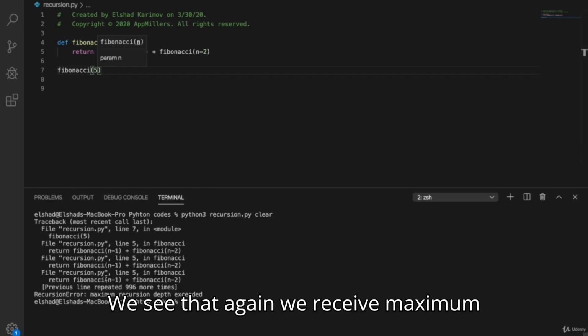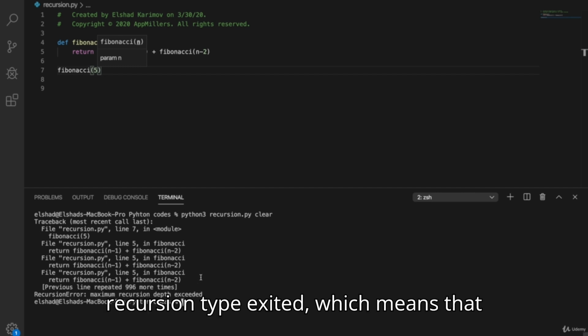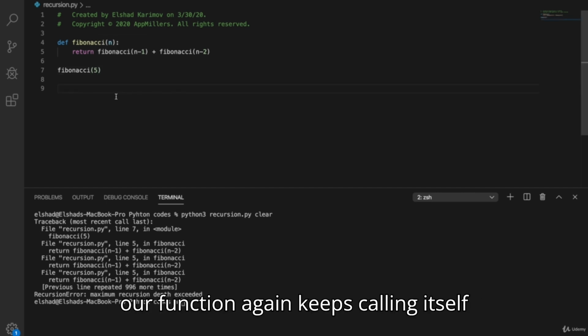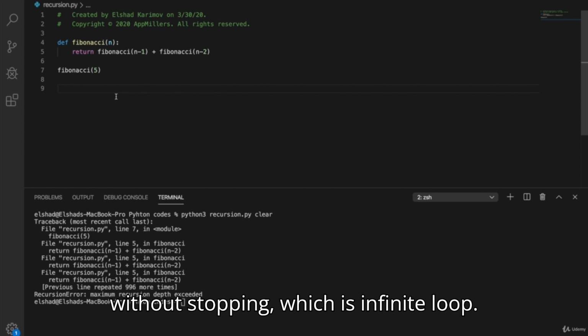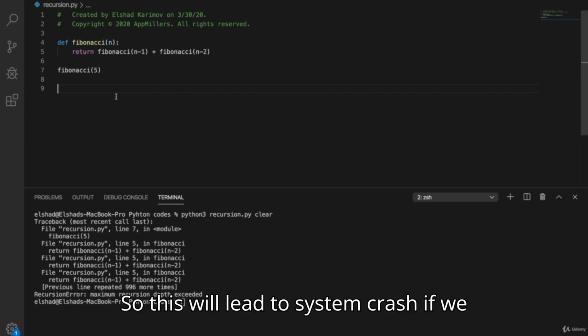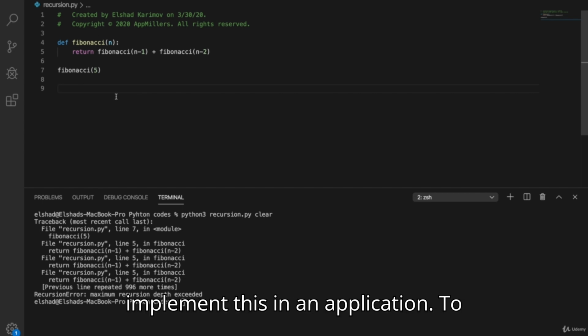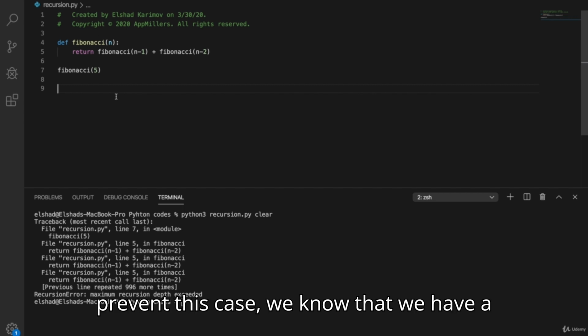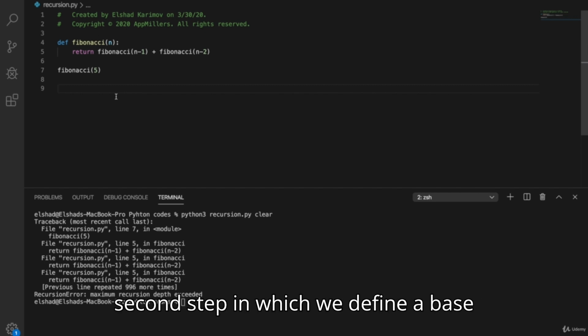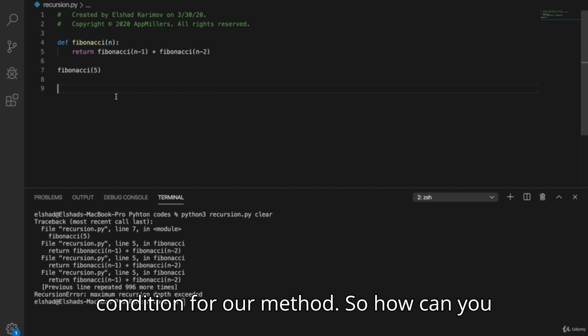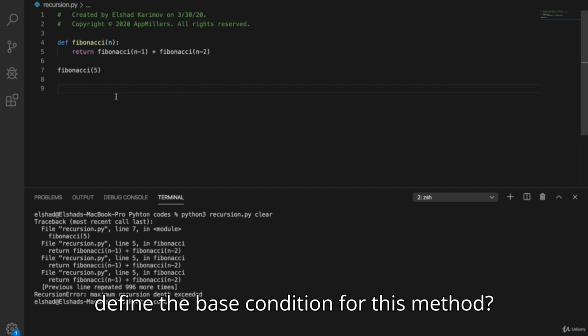We see that again we receive maximum recursion depth exceeded, which means that our function again keeps calling itself without stopping, which is an infinite loop. So this will lead to a system crash if we implement this in any application. To prevent this case, we know that we have a second step in which we define a base condition for our method.